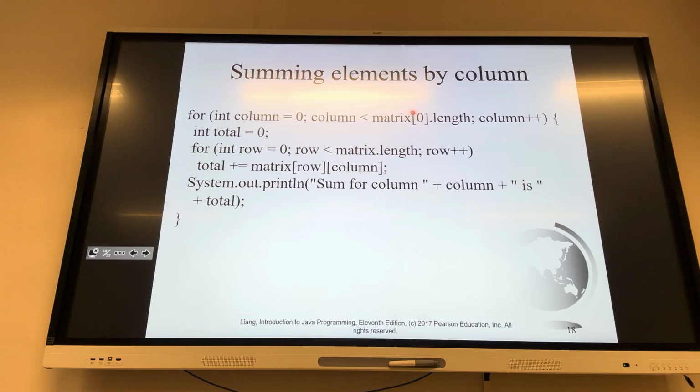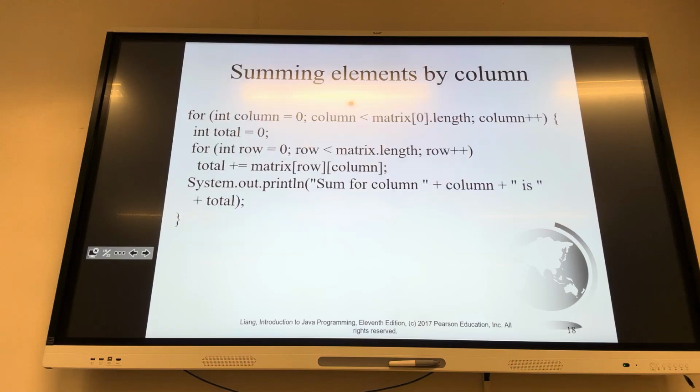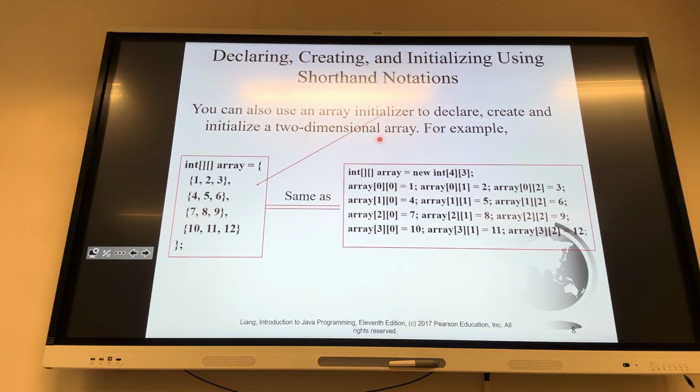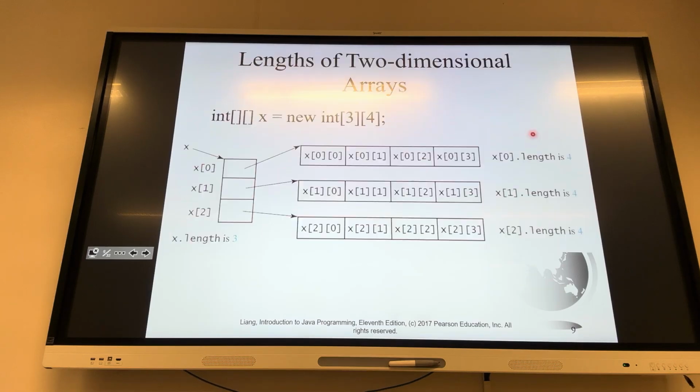Okay. So this is summing elements by column. Now, random shuffling. This is very similar to the random shuffling example from the last chapter. Again, we just want to move the elements around. I just want to move them around without any clear pattern. So every time before I access a certain index, I generate a random index from the array. And then I swap them. Here you go, randomly.